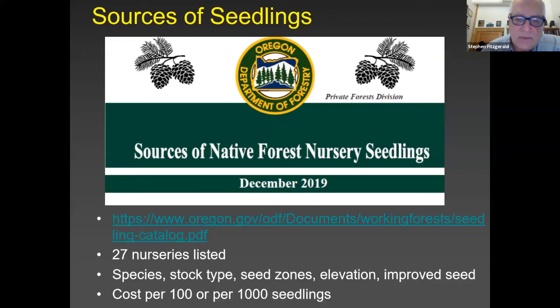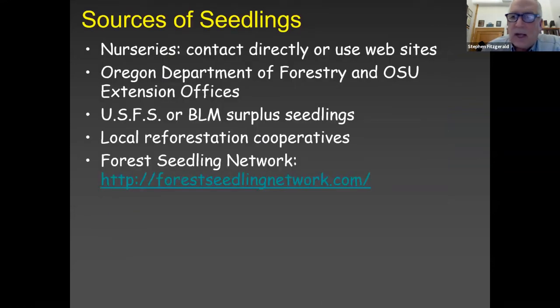So this is a really good publication. It talks about seed zones and adaptation and gives you a really good background from the genetics standpoint. But I would contact the nurseries. The Oregon Department of Forestry and our OSU Extension Forestry folks might have information on available seedlings. Sometimes the U.S. Forest Service or the BLM have surplus seedlings. Again, I would only purchase the surplus seedlings if they match genetically the zone that you're going to plant your seedlings at.